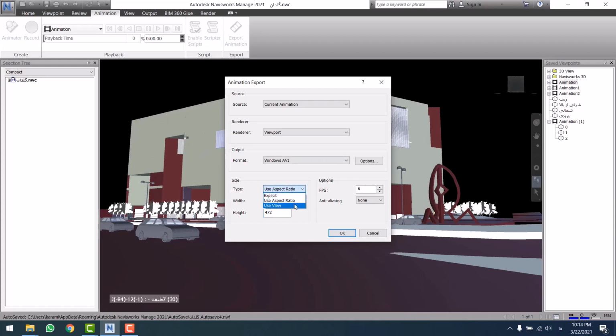And the third option is use view, which uses the width and height of your current view. And this is based on the defined resolution of my monitor, which is 1378 by 812. So the size depends on you, and you can specify whatever you want. For example, you can choose use aspect ratio, then modify the values, for example 3000, or you can choose use view to set the width and height of your current view in the same quality and in the same size that we got in the project, and so on.